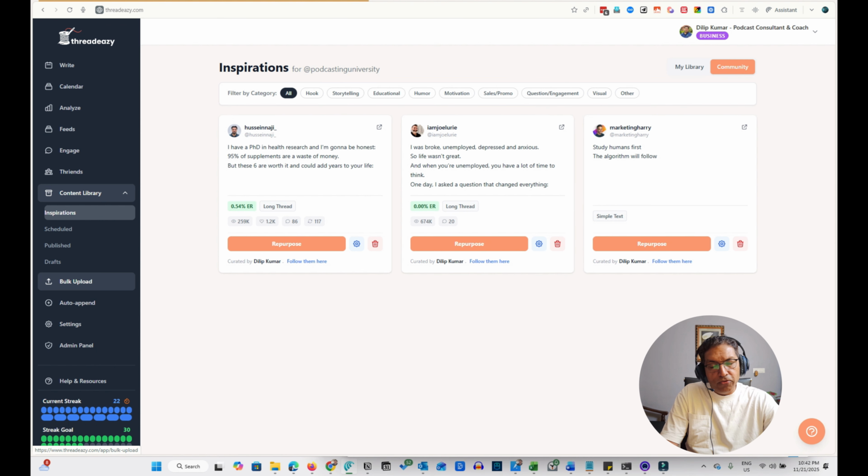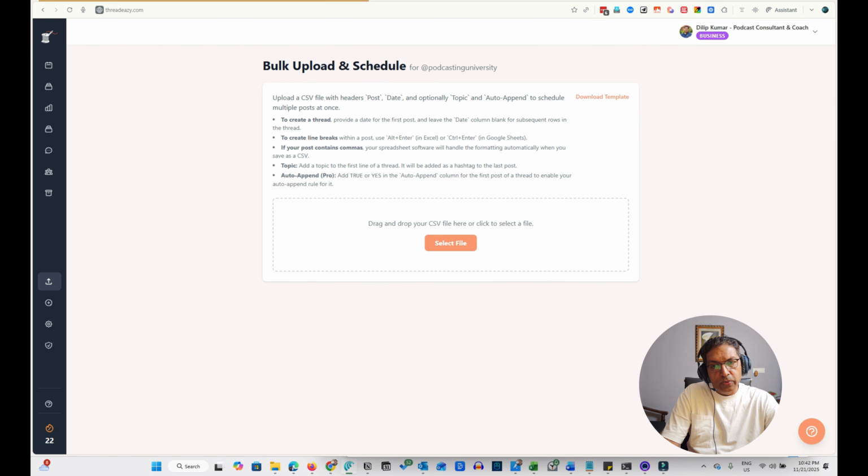Another powerful feature that we have is the bulk upload feature, where you can upload a CSV file with as many posts as you want, and one-click scheduling to whatever times you have set on the CSV file. You have the template here, just download it, update it with all of your posts, and then go ahead and schedule it.